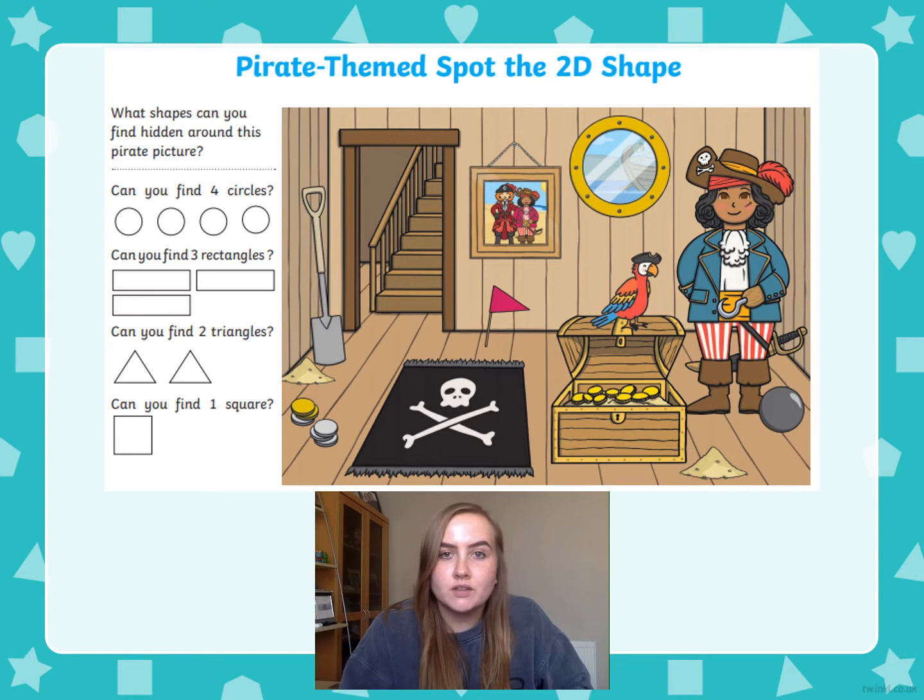Now I would like you to look at this picture really carefully, and with an adult, see if you can find all of the different 2D shapes that are in this picture. Remember, 2D shapes are flat, so make sure you're looking really carefully around the picture, and once you find a shape, make sure you say it out nice and loud.